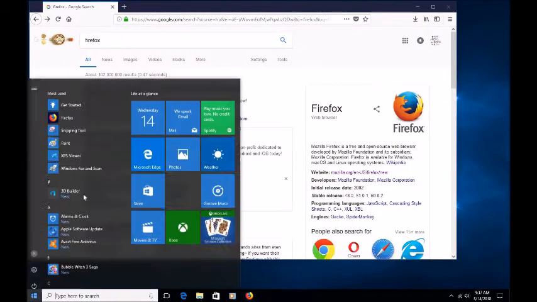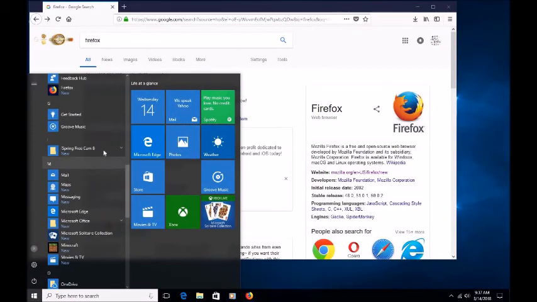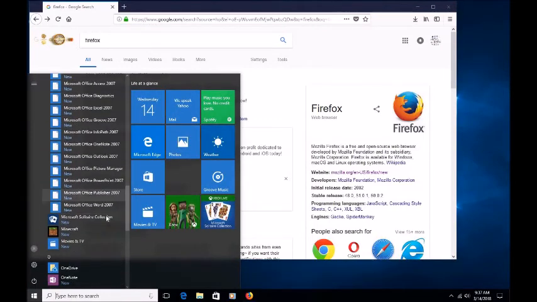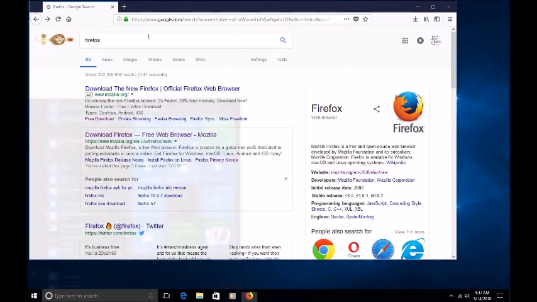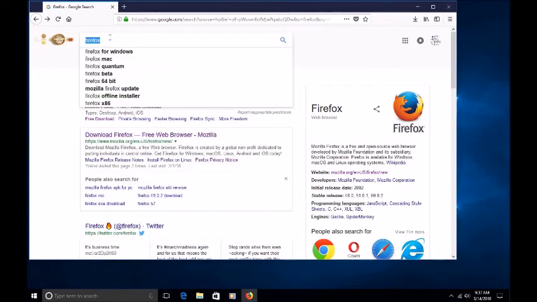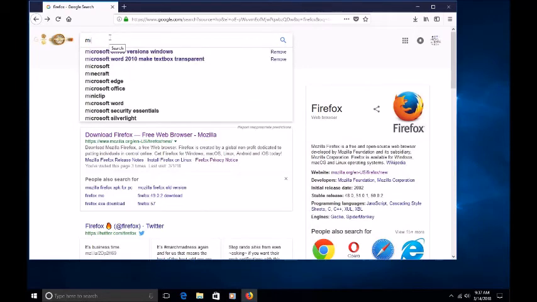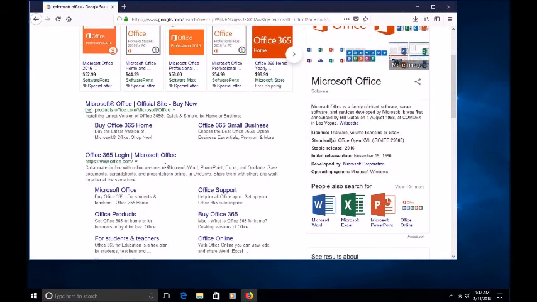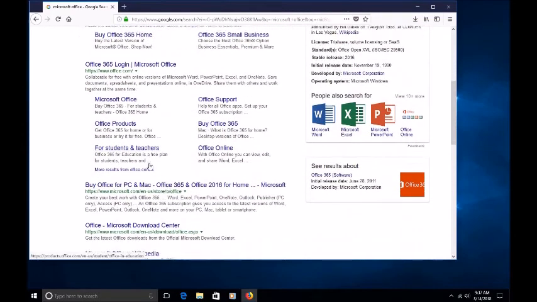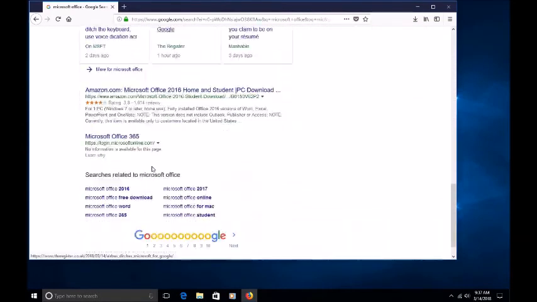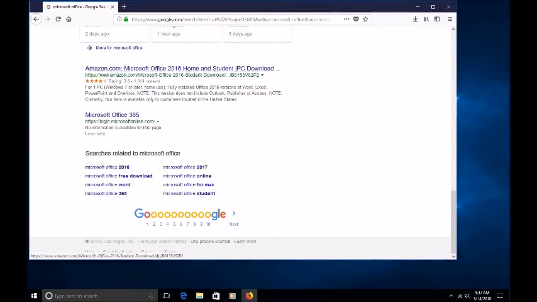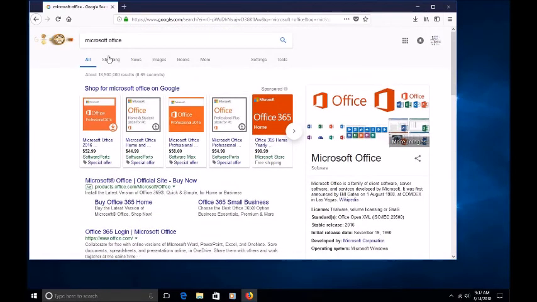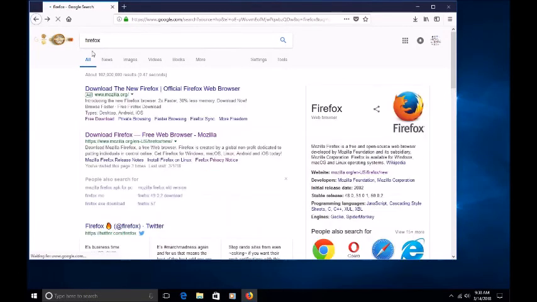Let's see, next one will be Microsoft Office. I have it already installed in here, but you can get Microsoft Office at Microsoft's website. Search for Office. You can get your Office 365, or you can go to your local Best Buy, Walmart, or what have you, or even Amazon, get a copy of it there and install it.